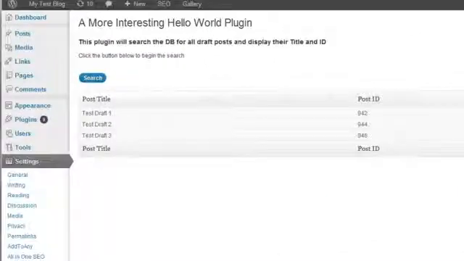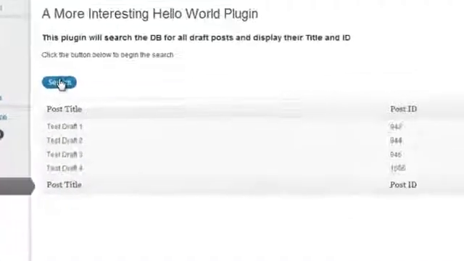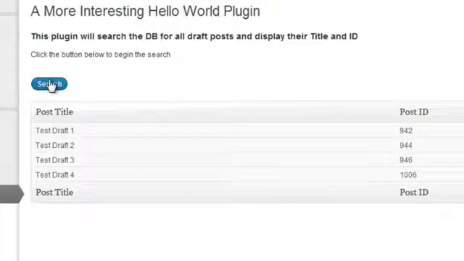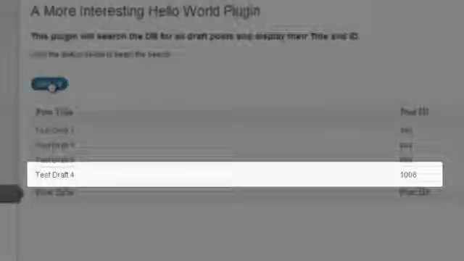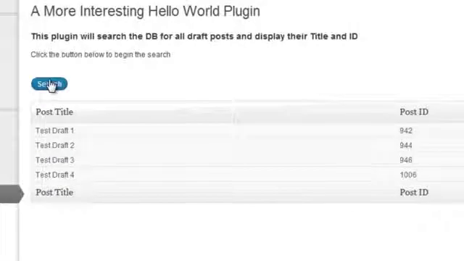So now we're back at our plugins administration page after FTPing our latest changes over to our WordPress host. Let's click on the button. And now if we look at our results in the table, we see that we have another draft post called test draft 4, and it appears that our button is working as expected.